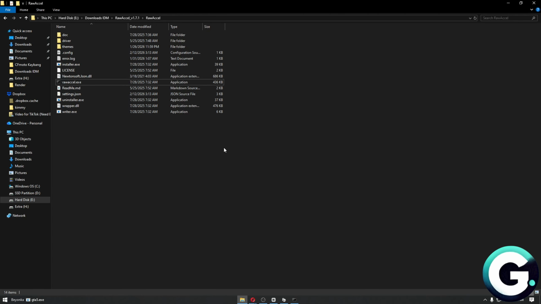The first thing that you want to do, after downloading and installing Raw Accel, is to completely restart your computer. You will get a notification message from Raw Accel that in order to apply the changes, you need to restart your computer after installing the application.